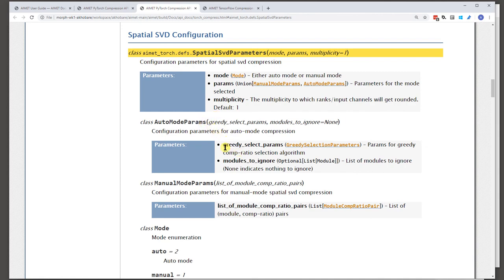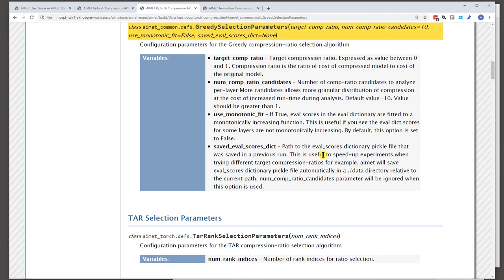In auto mode, we've been selecting greedy selection. There's also a second parameter, modules to ignore. We haven't looked at this, but in case there are certain layers that you have an intuition shouldn't be touched, or after you run it once, you get an intuition that they shouldn't be touched, you can go in and put those into a list over here, and AIMET will pretty much ignore them. It wouldn't consider them from the eval dictionary perspective, wouldn't consider them from a compression perspective. And then if we look at the greedy parameters itself, we've been using this target compression ratio.